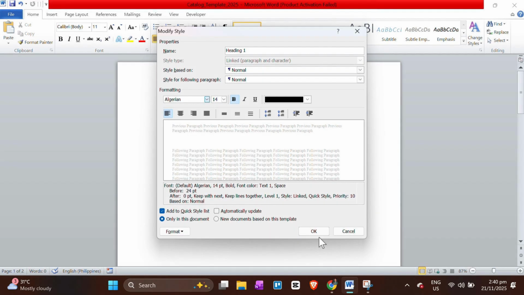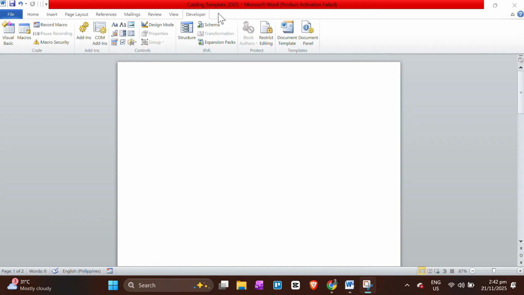The best part, every time you apply that style, Word automatically keeps everything consistent. No more guessing which font size you used 3 pages ago. It is like having your own built-in brand guide that keeps every page polished, uniform, and totally on brand.